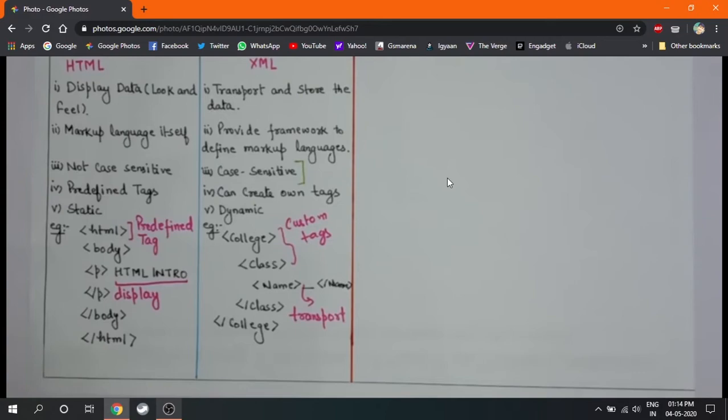The third one, HTML is not case sensitive, whereas XML is case sensitive. Meaning in HTML we can write any tag in capitals or small letters, so it is not case sensitive, whereas XML is case sensitive. So if you start something in capital letters, you must close it in capital letters. If you start something in capital and then close in small, it will give you an error, which is why it is case sensitive. HTML has predefined tags, so tags are already predefined when HTML was created. So you need to use those tags when you want to create a website. Whereas with XML, you can create your own tags.